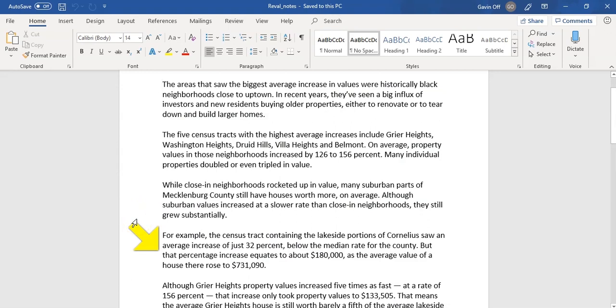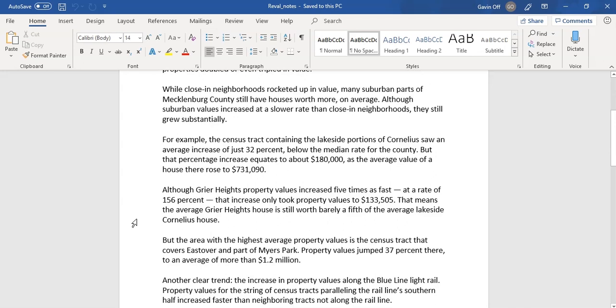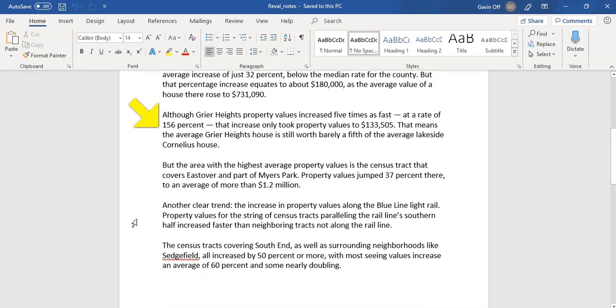Then we say, for example, the census tract containing the lakeside portions of Cornelius saw an increase of 32%, below the median rate for the county, but that percentage increase equates to about $180,000 as the average value of a house there rose to $731,000. Although in Greer Heights, which is the neighborhood that I highlighted, property values increased 5 times as fast, at a rate of 156%, that increase only took property values to $133,000. That means the average Greer Heights house is still worth barely a fifth of the average Lakeside Cornelius home.